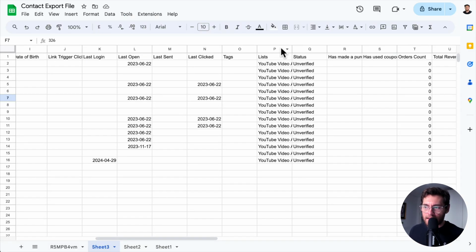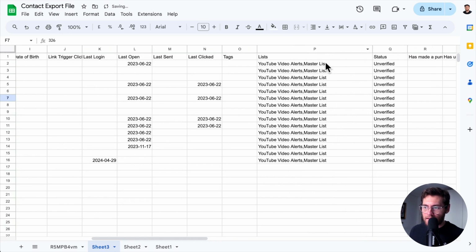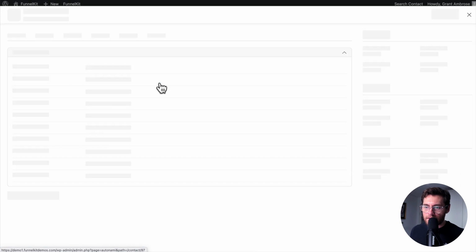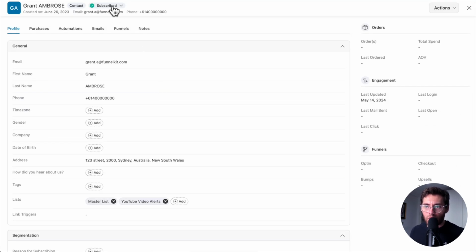And if I go back to my CSV file and just expand this, you can see that these are the two mailing lists that I had set up in my previous CRM that were imported and created. If I click back to All Contacts and then click into a contact, up the top I can also see that this contact is subscribed. Now all we need to do is repeat the process for the other subscription statuses.